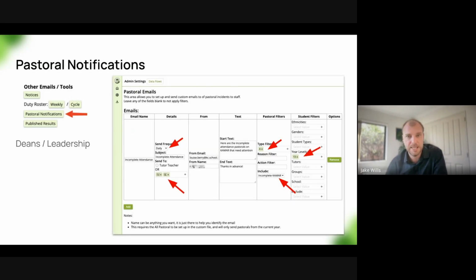Because Kmart makes these pastoral notifications automatically, we can also use the pastoral notifications part of PAROT to send summaries of those incomplete pastorals to deans or I'll show you the tutors in a minute. With the particular ones that are incomplete. So in the admin area, under the other tools, other emails/tools, there's this pastoral notifications.